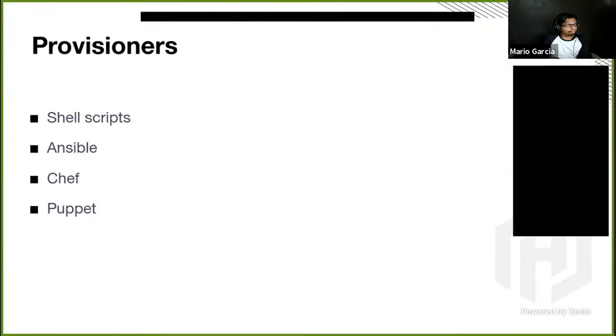As provisioning, we can use shell scripts, but also we can use tools like Ansible, Chef, or Puppet. For the demos that I will be explaining, I will be using shell scripts, but you can use any of these tools. You can find more information in the official documentation.